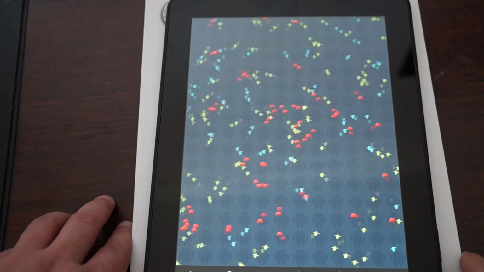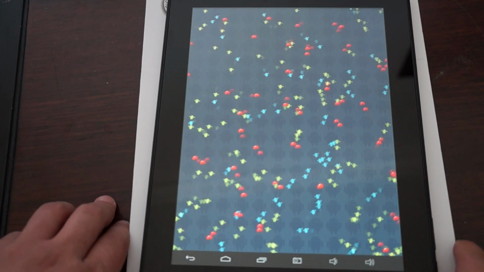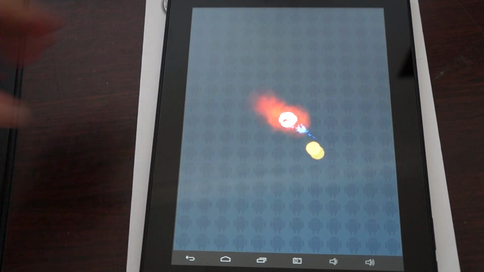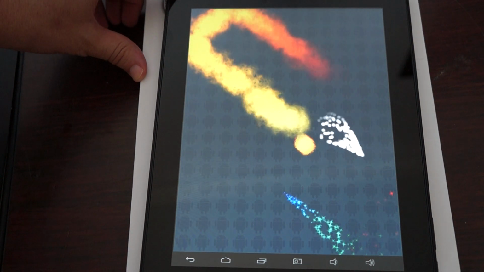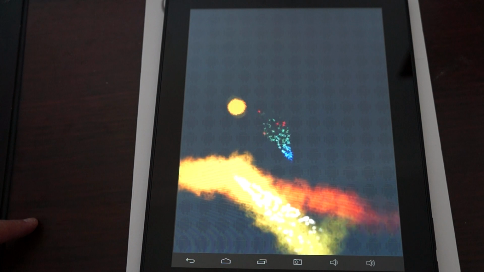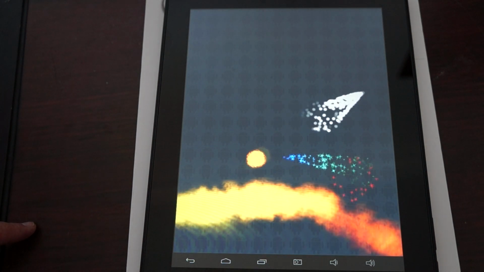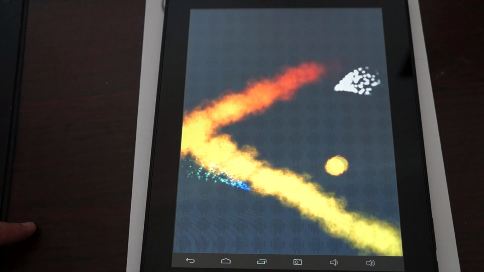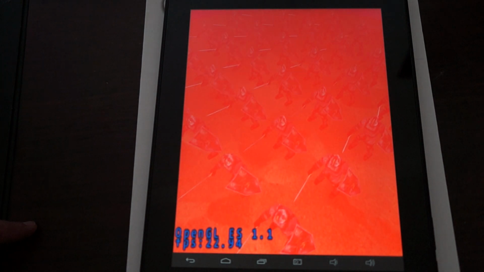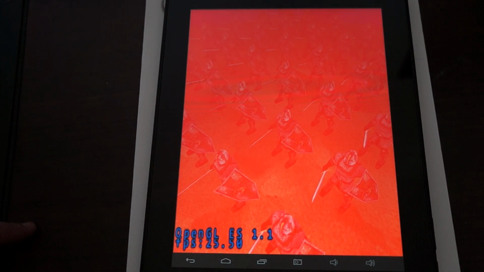We're just about halfway through the Antutu benchmark test. This is a 9.7 inch. People also have other size tablets, like I believe it's the M8 Pro, it's 9 inch, and then the M9.